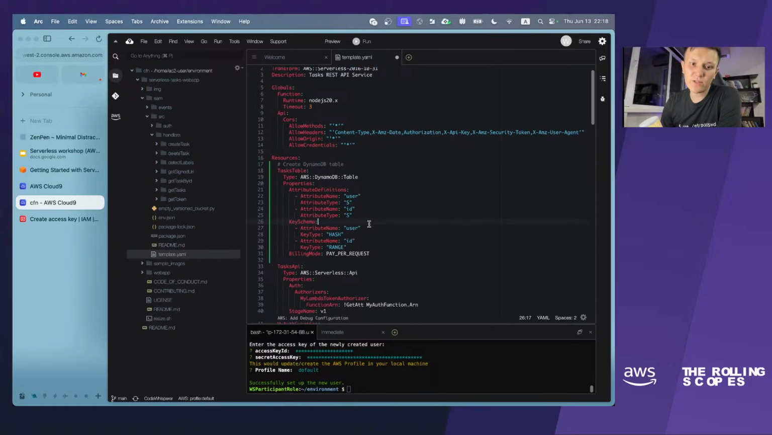Also we have to define the key schema. So our user will be the primary key. Oh, actually, we will construct the primary key by concatenating user and its ID. And the last line is billing mode. So our DynamoDB table will have pay per request billing mode.